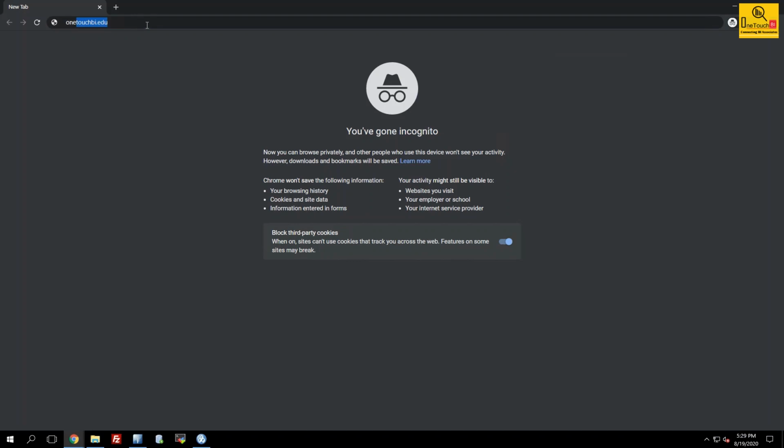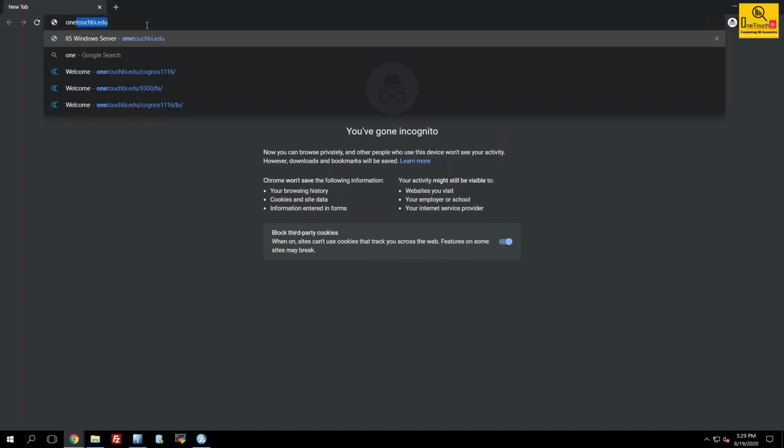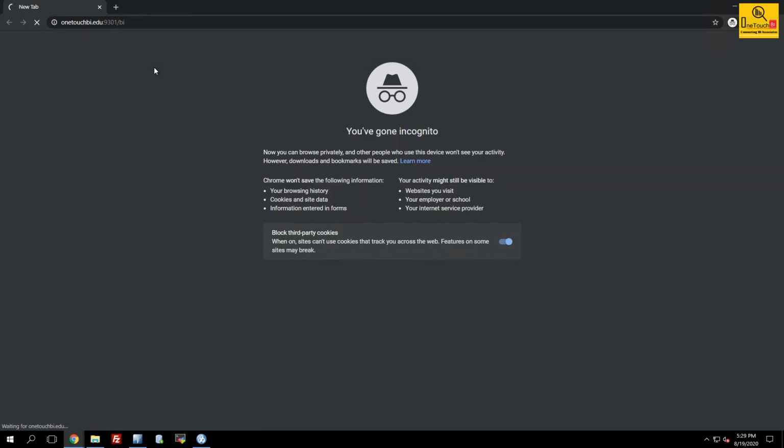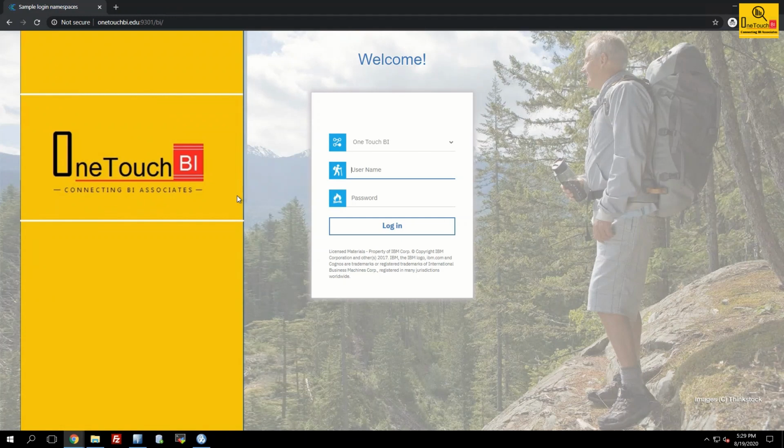In my case, it's OneTouchBI.edu and the port number is 9301/BI. Yes, I can see all my previous customization, whatever I did, everything works and my OneTouchBI customized UI screen is coming up. Input your user credential. Login.